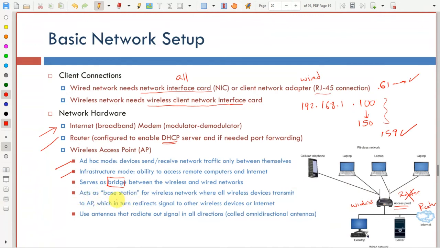It also acts as a base station for the wireless network, where all wireless devices transmit to the access point, which in turn redirects the signal to other wireless devices or the internet. It means that if I wanted to communicate between these two computers, I don't communicate directly. I communicate with this, and then the access point redirects my traffic to the laptop.